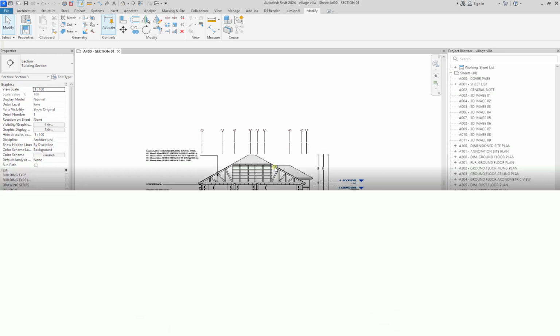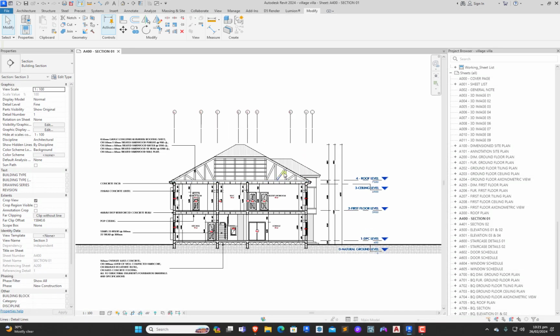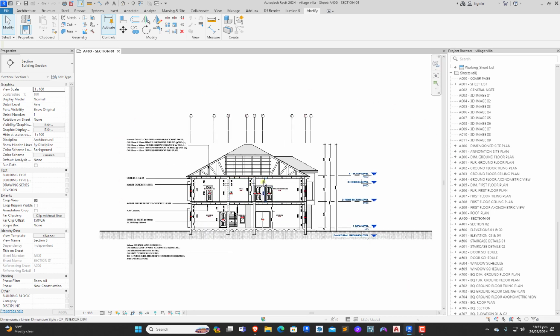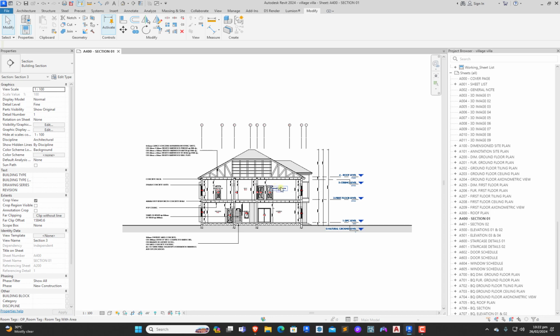So without further ado, let's jump into the video. Now I have my Revit file opened already with an already finished section in it. So the first thing we are going to do is to export this section as a PNG file so that we can use it to work in Photoshop, because we're going to be doing most of our work in Photoshop.